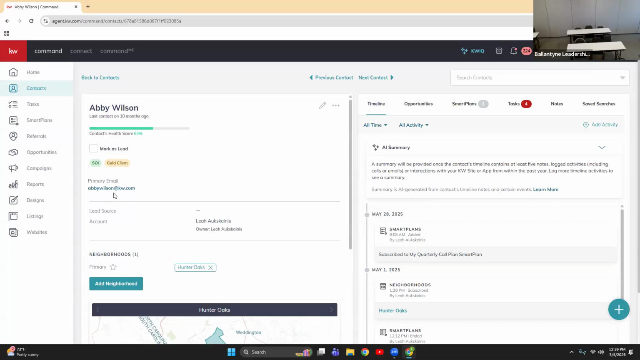Sorry, I started reading this. Physical address, email address, phone number, and then home anniversary and birthday give you bonus points because it can reach out on those times as well. So I'll say that again. That is physical address, email address, phone number, and then bonus points for home anniversary and birthday. I will give you pointers on how to actually collect that information.